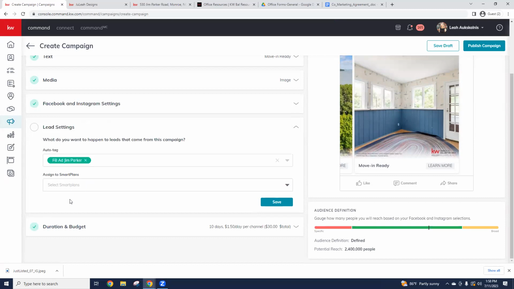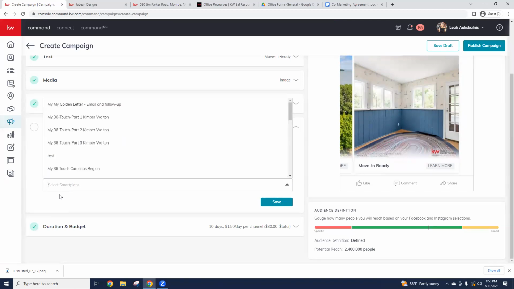What's cooler, though, is I can make them automatically receive a text message as soon as they come in, and automatically receive an email, because I can automatically have any Facebook ads added to a smart plan. You would have to have that smart plan set up first. If you don't, come see me, we'll do it for you, or we'll have a class again.